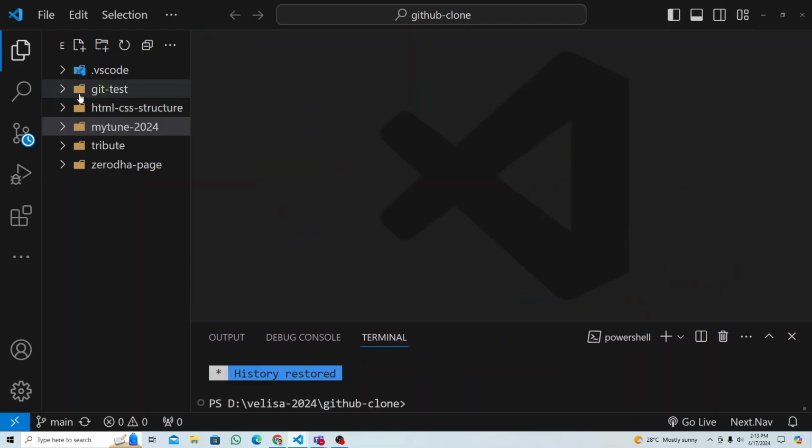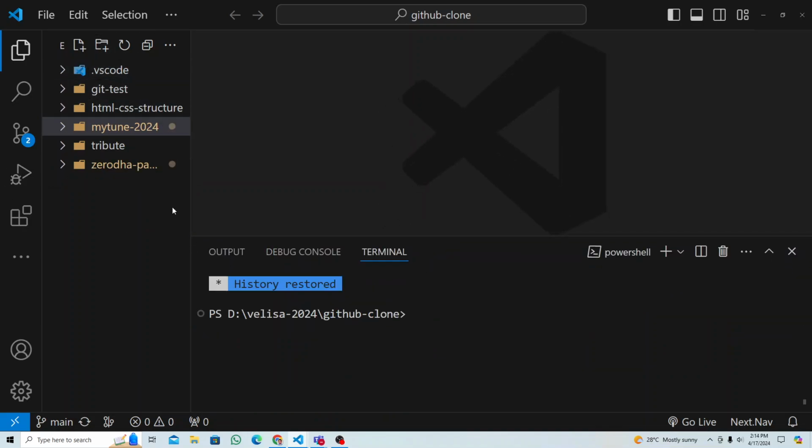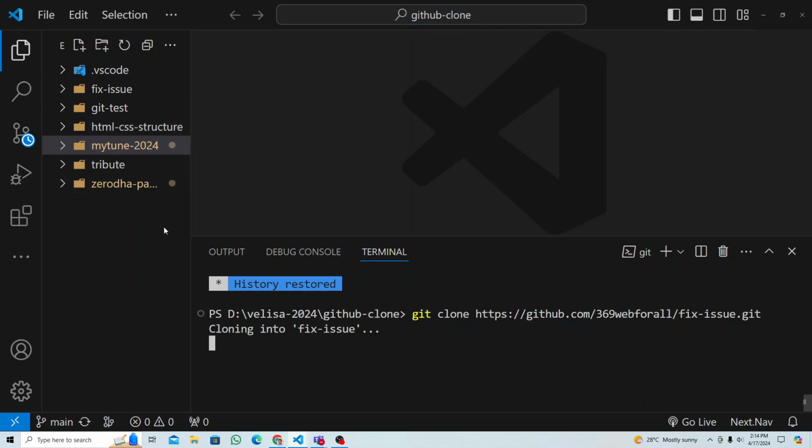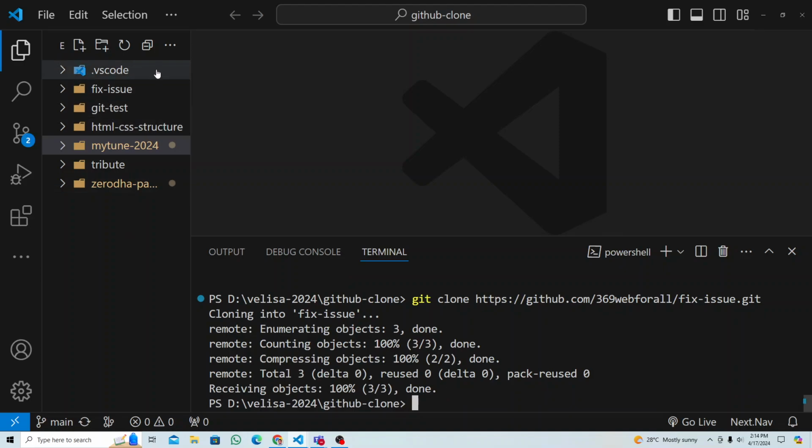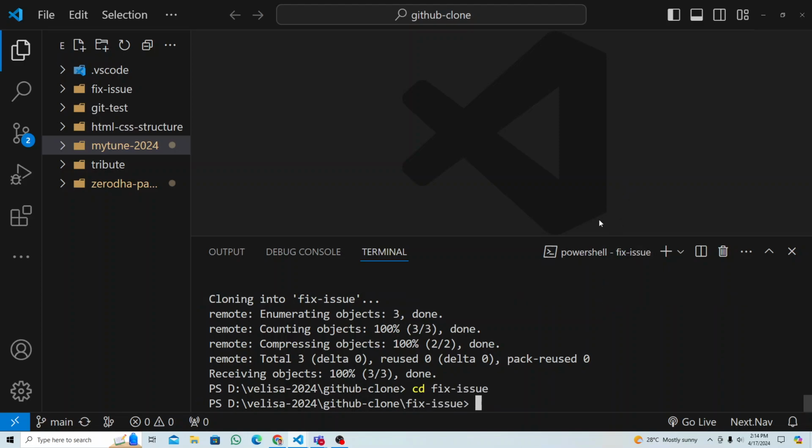So when we have done any project in the classroom, I just added it inside my GitHub folder. So I will just clone in the same place: git clone, and right click, and it will clone the project. So you can see here now, fix issue, right? I will change the directory here, cd fix issue, enter. Now the first step is installing the Next.js project.